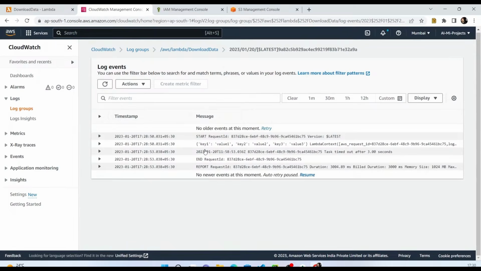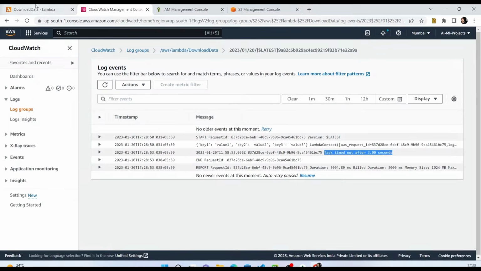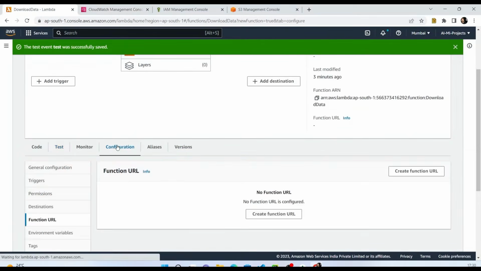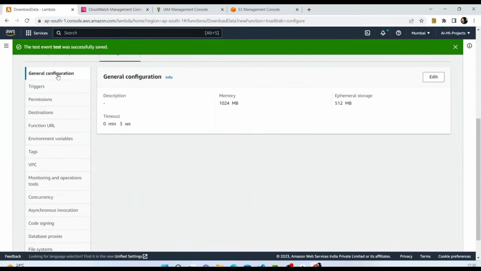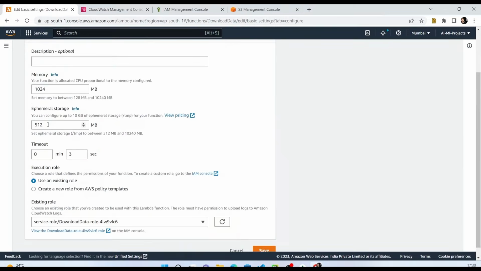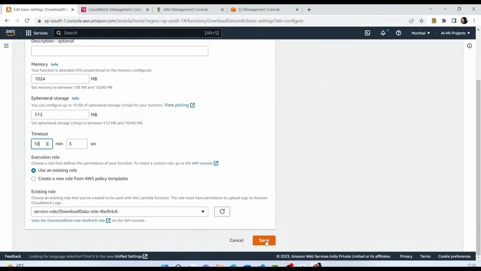We'll click on this. Yeah, so we are getting an error like task timeout after 3 seconds. So this error can be fixed very easily. It's a configuration related error. In the general configuration we've given the timeout as 3 seconds. We'll just try to increase it. So we'll set the timeout to, let's say, 10 minutes. We'll save it.